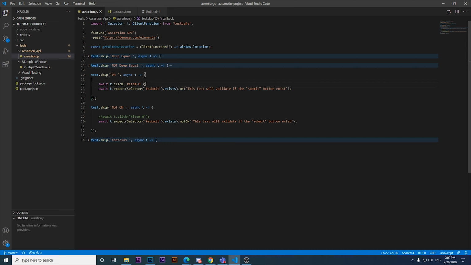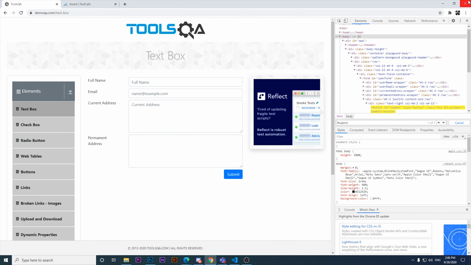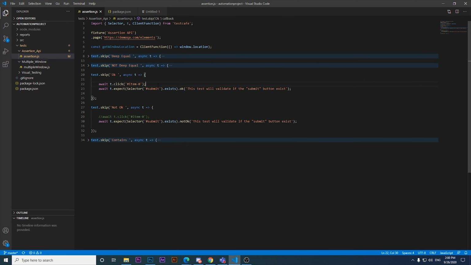It is gonna return true in case the element exists, or it is gonna return false in case it is not present at the DOM. In this case, as you probably understand, it is gonna be present since I'm clicking at the text box drop down item over here, right? So it should return true, and using the .ok method will validate that the result received is true. All right, that's basically how the OK method works.